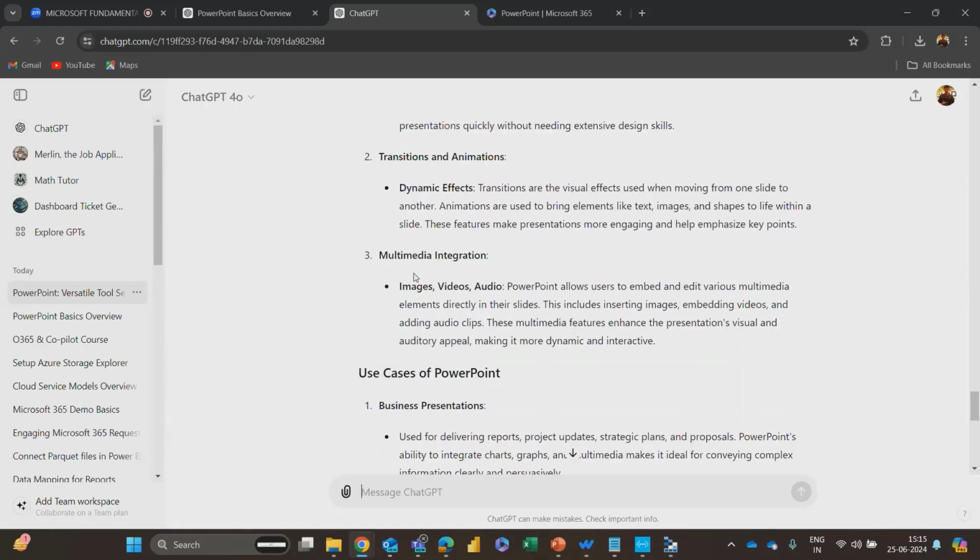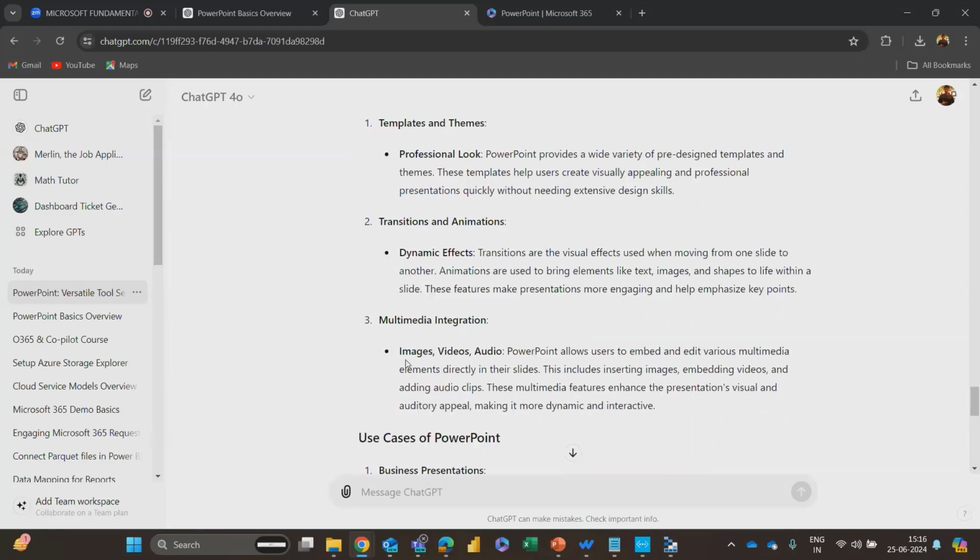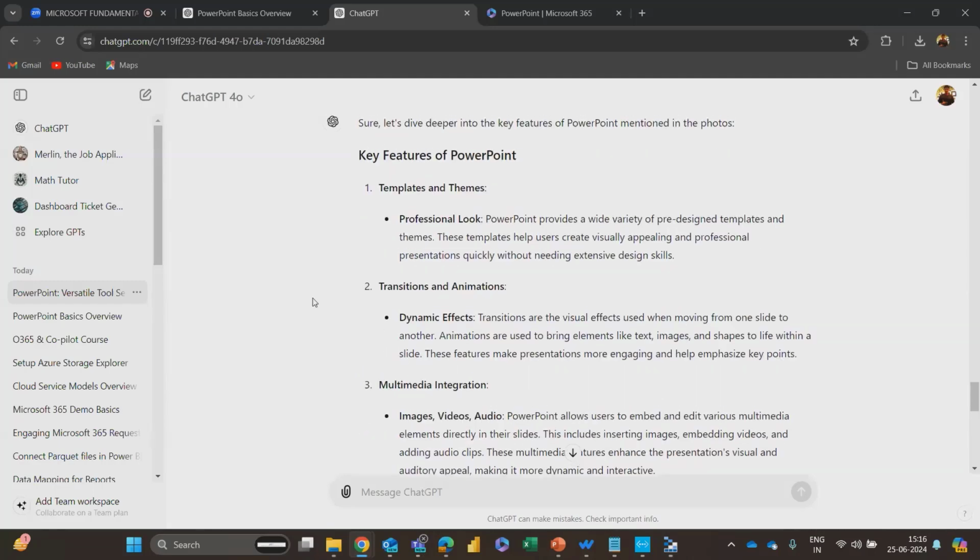Okay, we got multimedia integration, where we have images, video, audio. PowerPoint allows users to embed and edit various multimedia elements directly in the slides. This includes inserting images, embedding videos, adding audio clips, and these multimedia features enhance the presentation's visual and auditory appeal, making it more dynamic, making it more interactive. Okay, so that is important. That is how we have the features explained in an end-to-end way for our understanding.